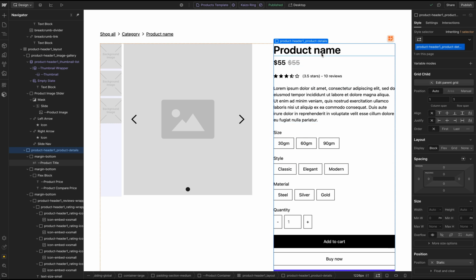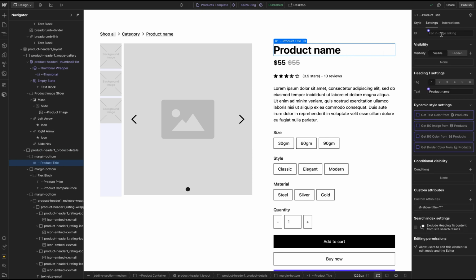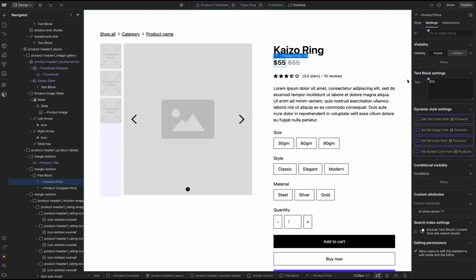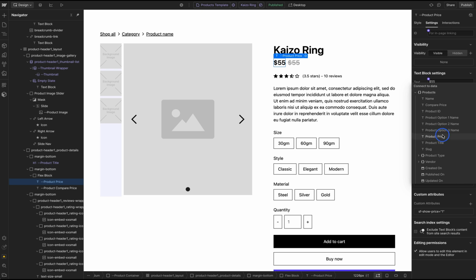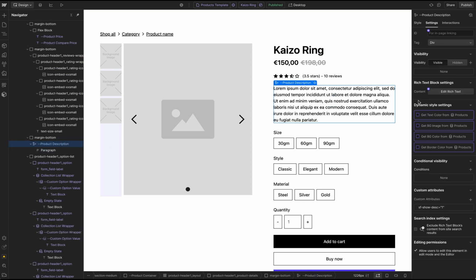The only thing to pay attention to here is making sure that all your components are placed inside of the product container. Now let's connect the product information. Let's start with the product title. Next, the price and the compare price, and the product description.